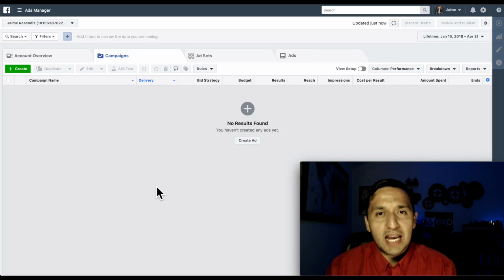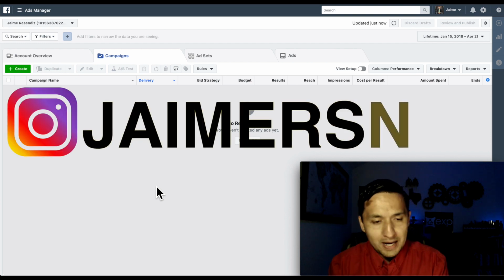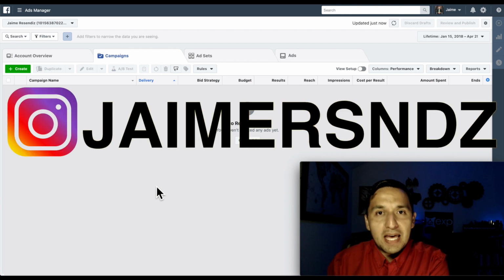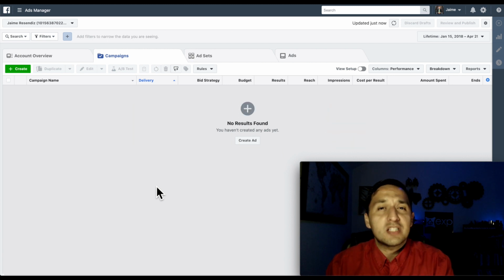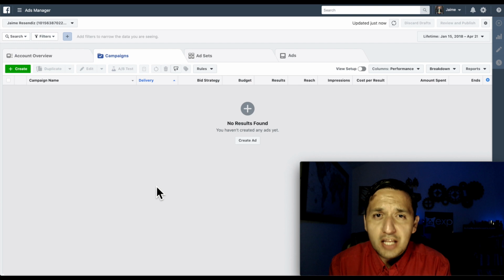Let's go to the screen share. The first step we need to take care of is creating our Facebook pixel. A Facebook pixel is a piece of code that you're about to see that gets embedded on your website. That way, whenever somebody lands on your website, they are tracked. You're able to run retargeting ads towards them. So it's a very powerful technology that you have to leverage in your business.